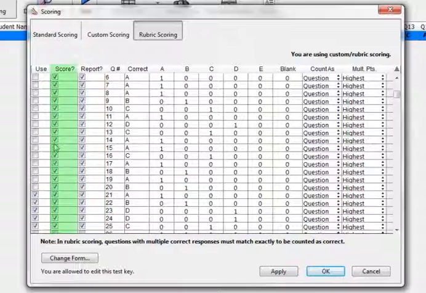The Score column shows you which questions will be scored. All boxes with answers in the correct column are checked by default. The only reason you would uncheck the Score column is if you do not want a question scored as part of the rubric. The Report column informs you that the question will be added to the DataLink Connect reports. All boxes with answers in the correct column are checked by default. The only reason to uncheck the box is if you do not want the question to show up in the DataLink Connect reports. The Question Number column shows you the question number.